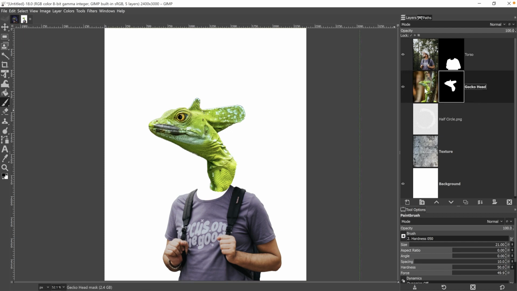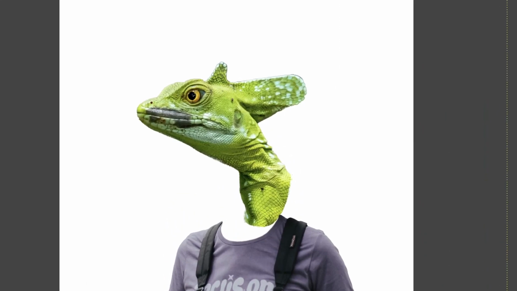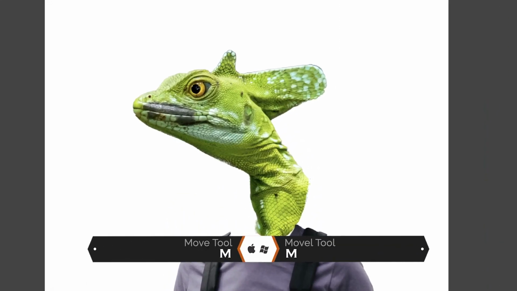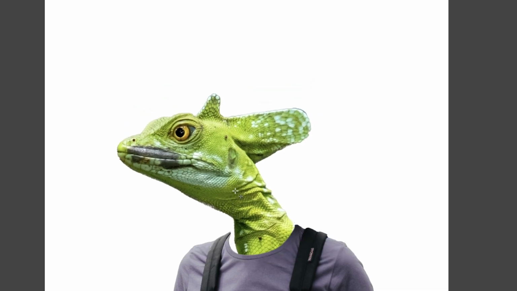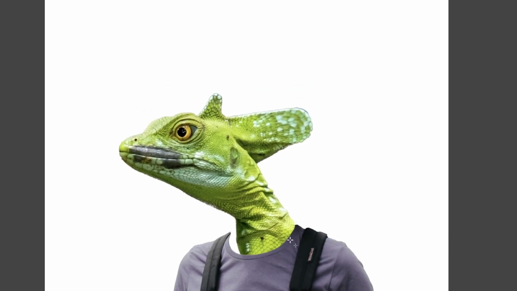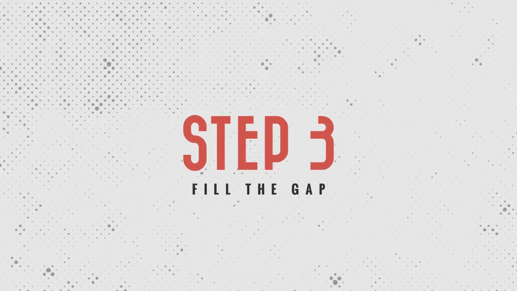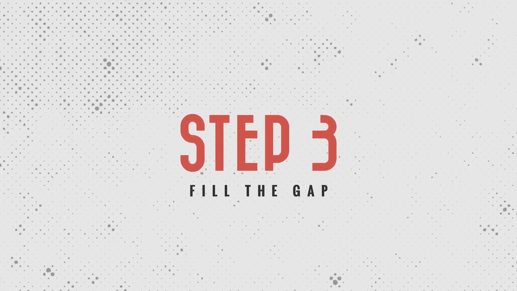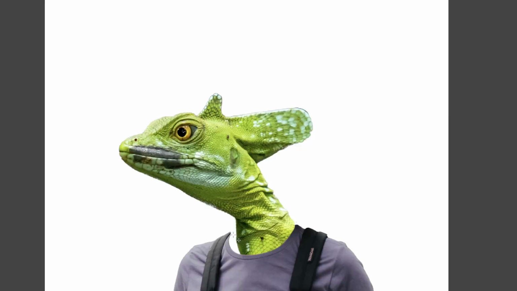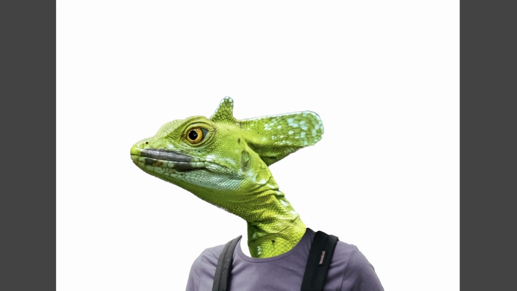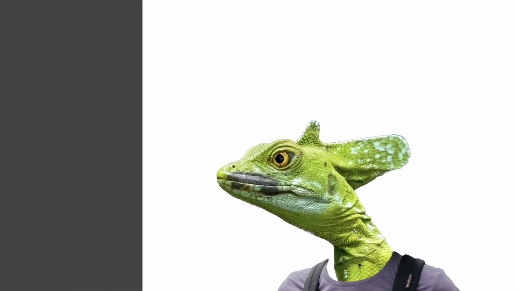All right, make sure your image preview thumbnail layer here, the gecko, not the layer mask, is selected. Grab your move tool with the letter M, and then go ahead and move your gecko into position. And I want to align the neck with the right side of the collar right here. And step 3 is all about filling in the gap. What do I mean by that? Well, if we take a look at the collar over here, we need to fill in the gap between the collar and his neck by increasing the size of our gecko's head to be larger.